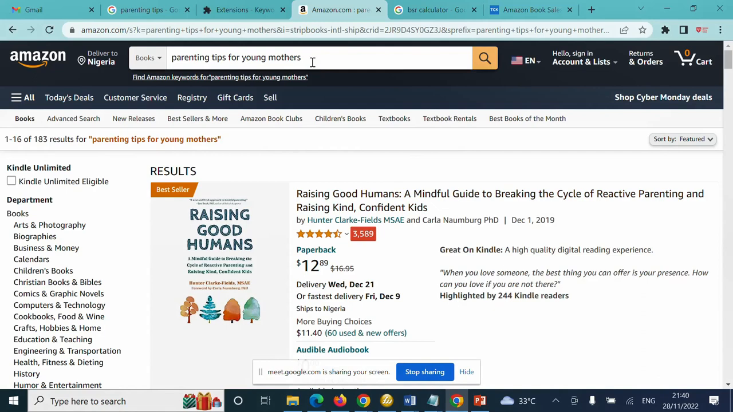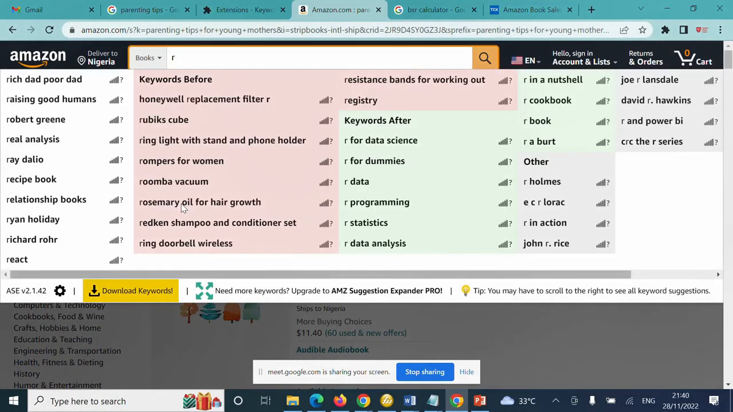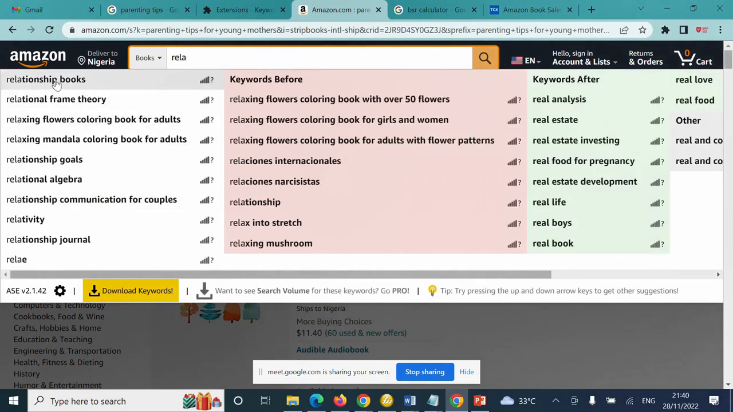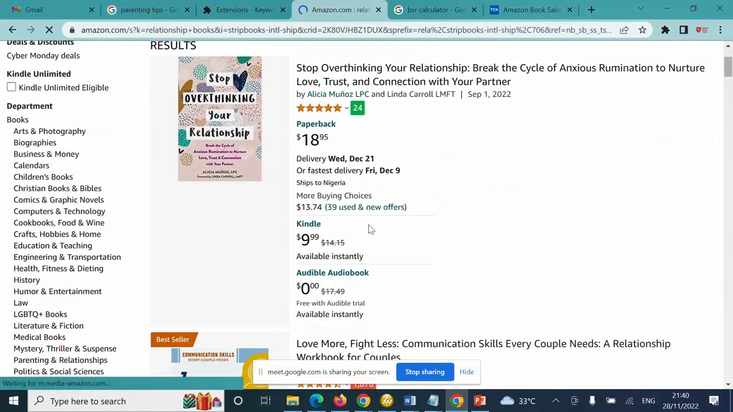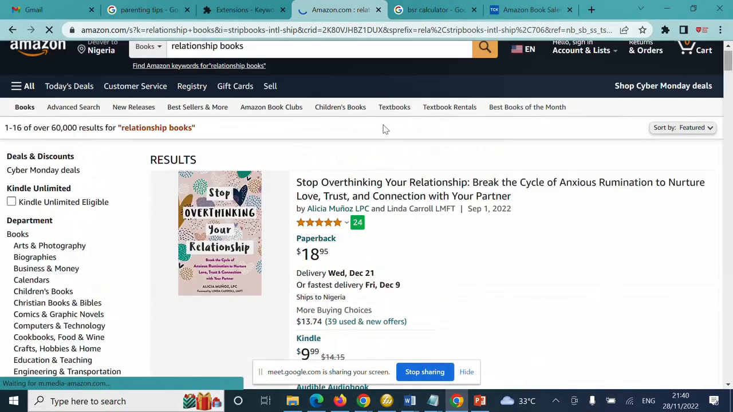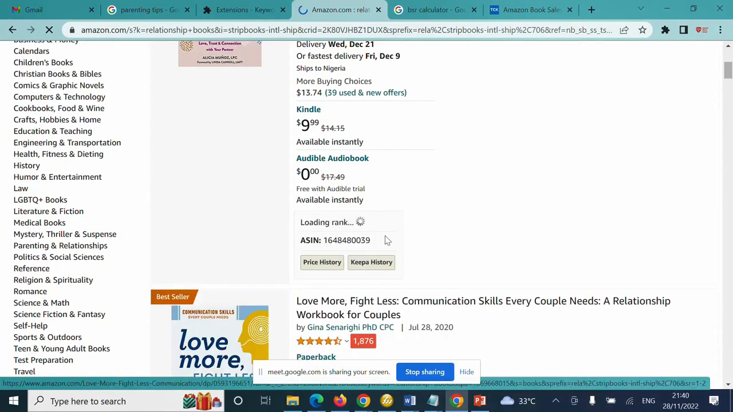Sometimes you can actually come to Amazon and just search for relationship and look at the relationship books. You can look at what people are writing under relationship books. You can actually borrow from their type. This one says, Stop Overthinking Your Relationship. This is a title topic. This one says, Love More, Fight Less. This is a topic.